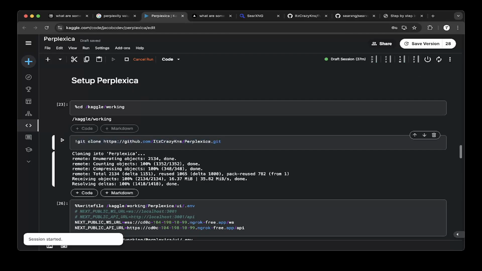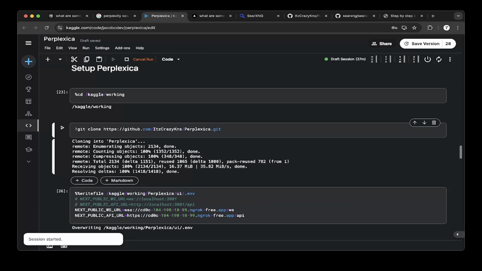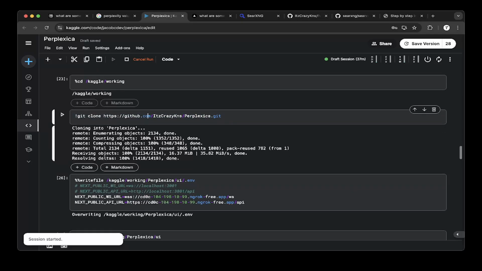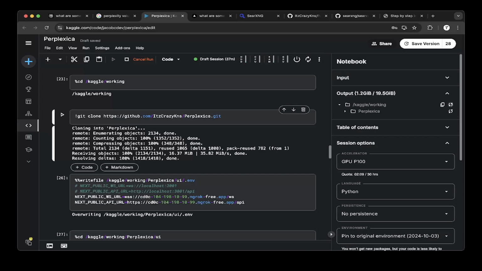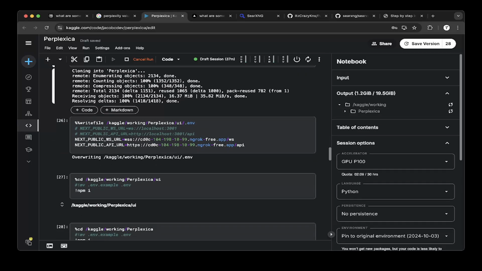You first go to the Kaggle working directory, which is your project root, and then you do a git clone. Make sure the Perplexica project is cloned to your Kaggle working folder, just like this one. So you can see the Perplexica folder is in the Kaggle working directory, and after you set that up, make sure you update the UI environment of Perplexica.